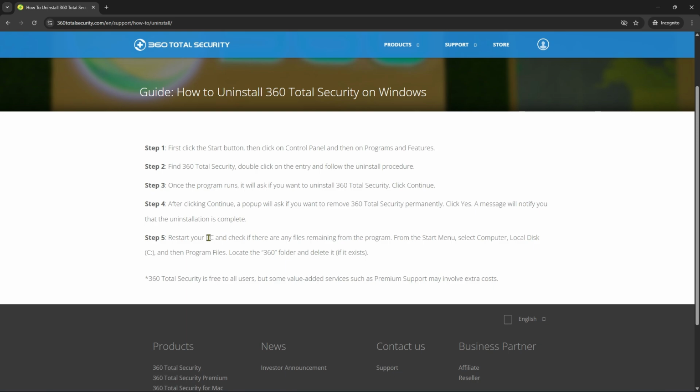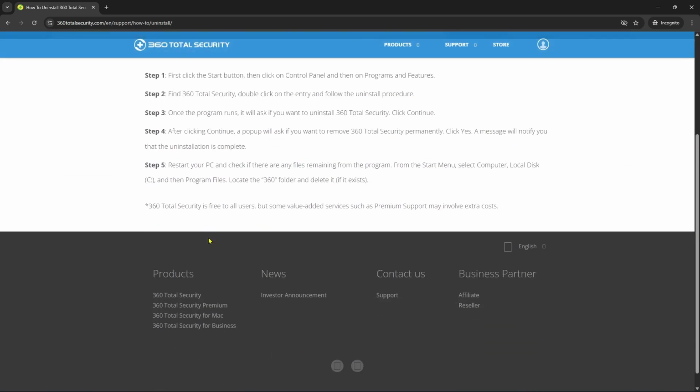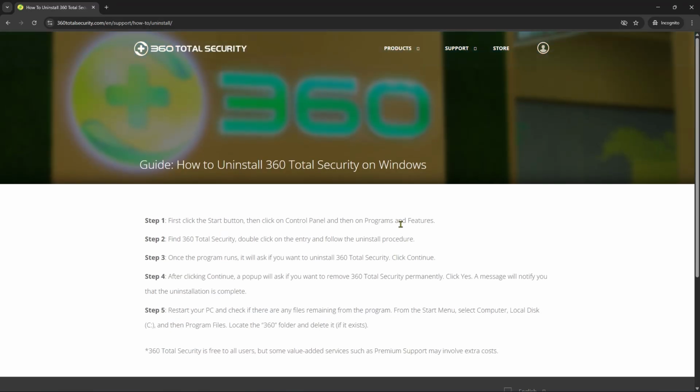And then from the start menu, select computer, local disk, and the program files. Then locate the 360 folder and delete it if it still exists. That is all on how to uninstall your 360 Total Security on Windows.